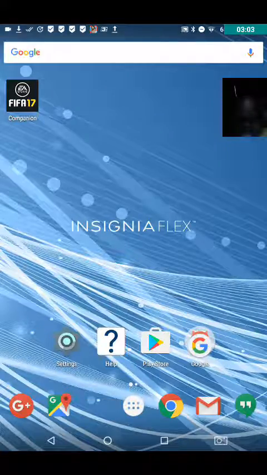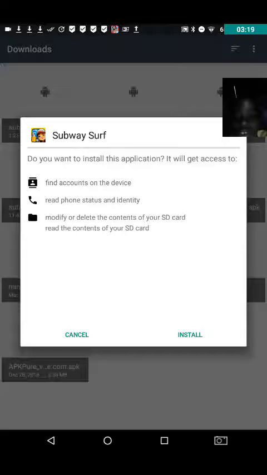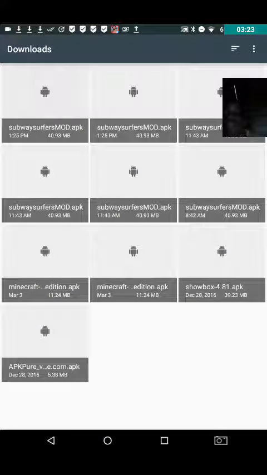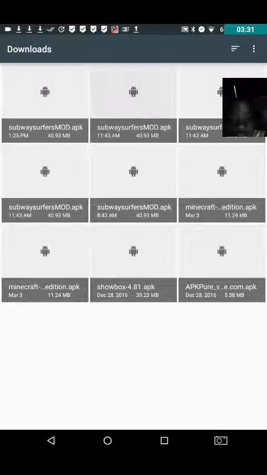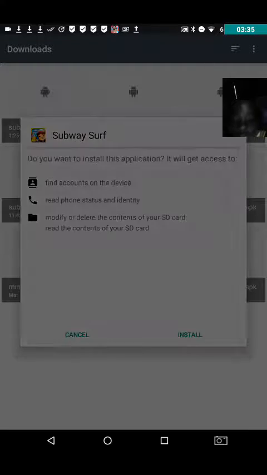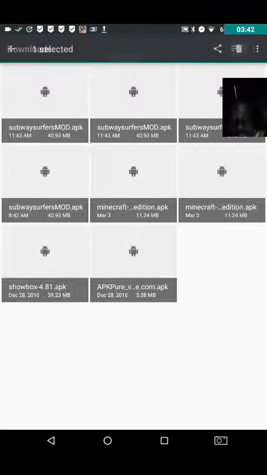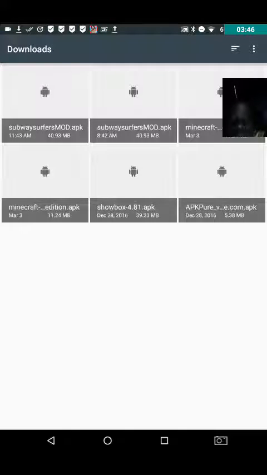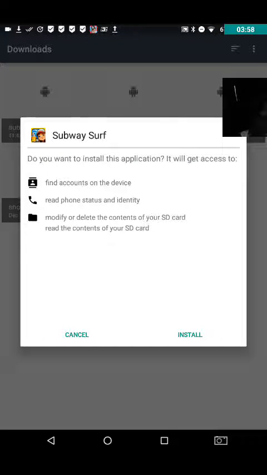And when yours is done downloading, you go on your downloads right here, or files, whichever one you have. I have both, but it doesn't matter. I don't use it a lot of times. I've done it a lot, and I have to delete some. Give me a second. Delete that one. I'm gonna delete some. Okay, and you click on the Subway Surfers mod apk.